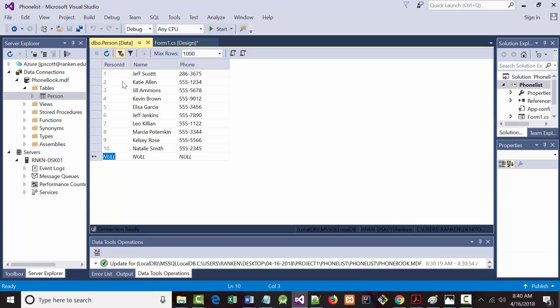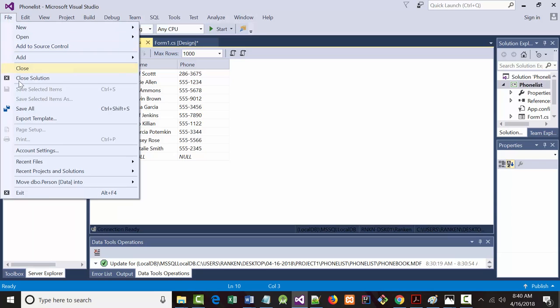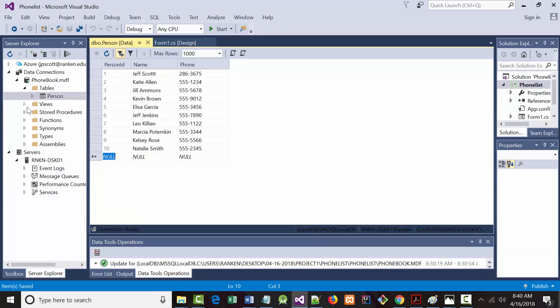Okay? What we should do, just to make sure everything is saved, is click File and do a Save All, or click the double disk icon. Either one. But I'm going to do a File, Save All, and then I can close this.